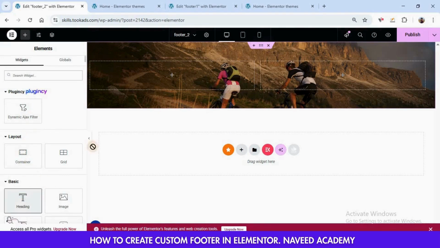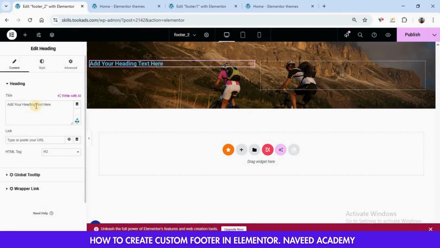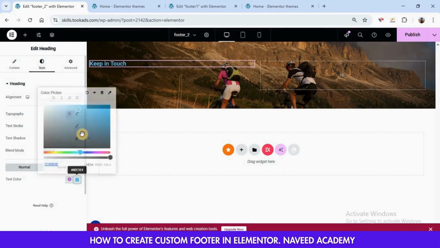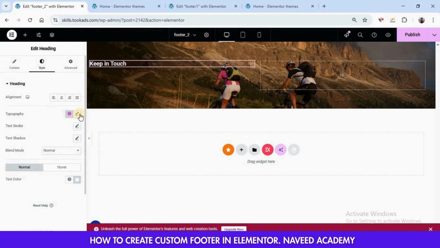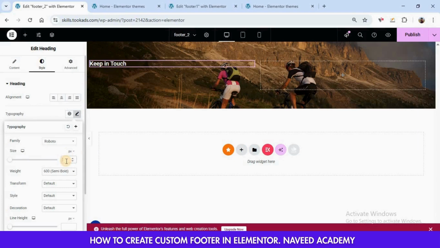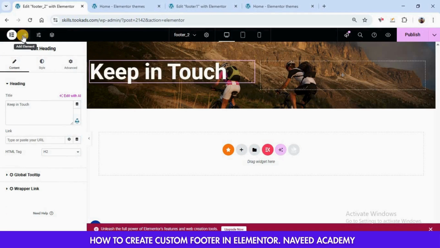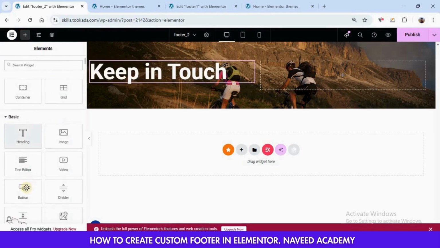Drag a heading over here. Write your text. Go to style. Go to color and set the color to white. Go to typography and set the size to 75 and set the weight to 700. Now click here on this plus icon and drag a button under heading.